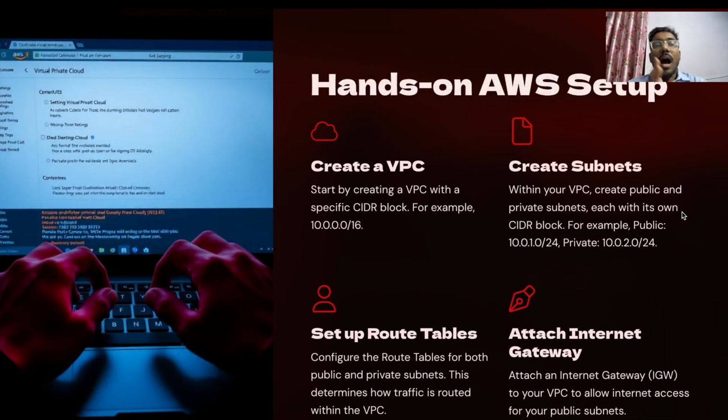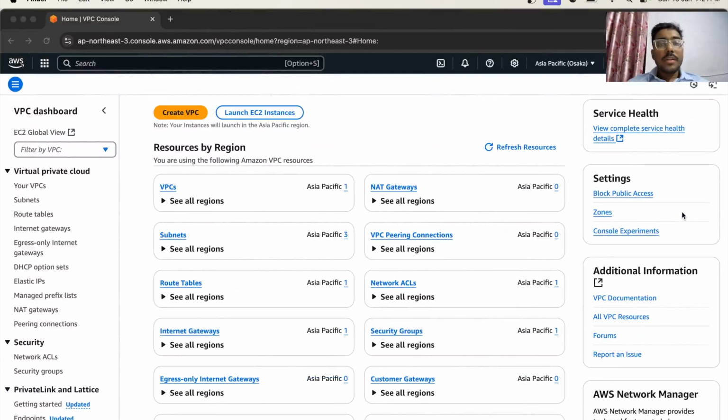So let's see how we can create a basic setup of a VPC with its subnets and route tables. We can even see how to attach an internet gateway. Okay, so let's go to my computer screen and see how we can do it. Here I have my AWS dashboard. You can see that we have VPC, NAT gateways, everything here. So I'll go to my VPC and create.